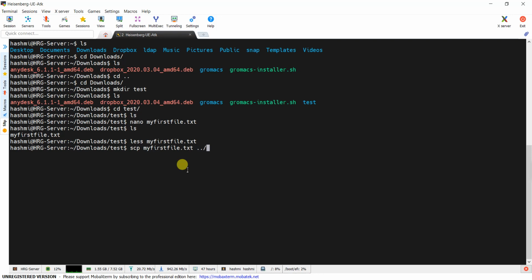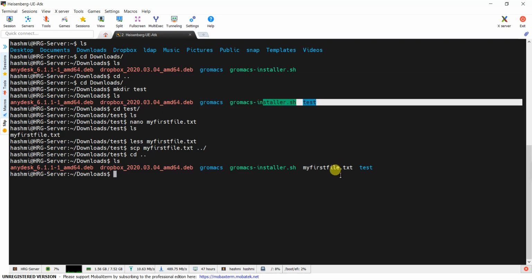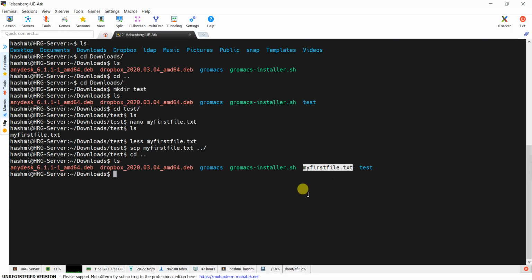I just put double dot slash. I don't need to write down downloads. Just say double dot slash and it will copy the file one level up. I just pressed enter. Now, if I go back, cd double dot, go to the downloads folder, ls again, you can see that the file that was not here originally is now there. It is a copy of the original file, which I just created in the test folder.